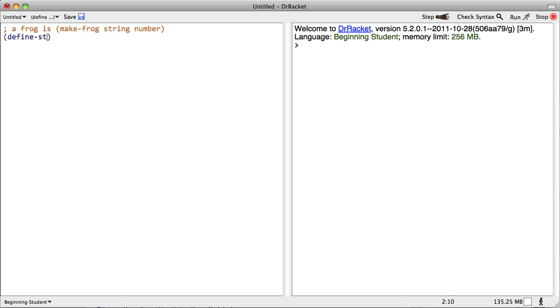It looks like this. Define-struct frog species mass. These two lines together make up the data definition. They describe the name of the data definition, the kinds of things that go in the data definition, and the names of the fields.